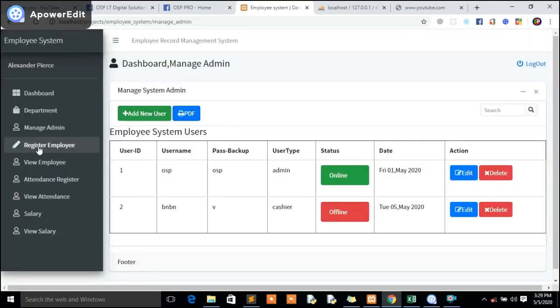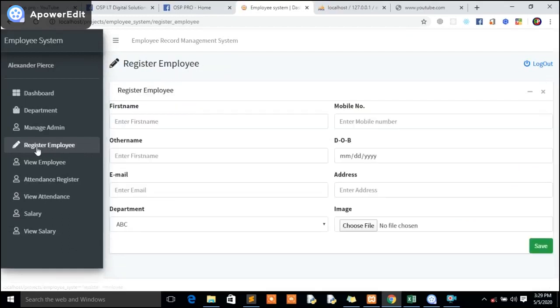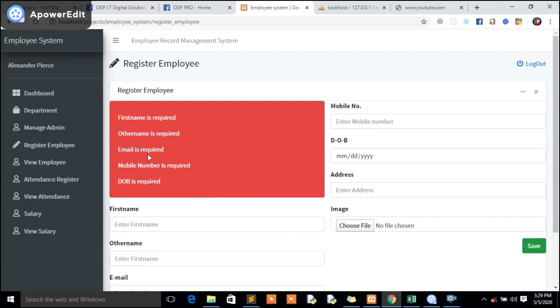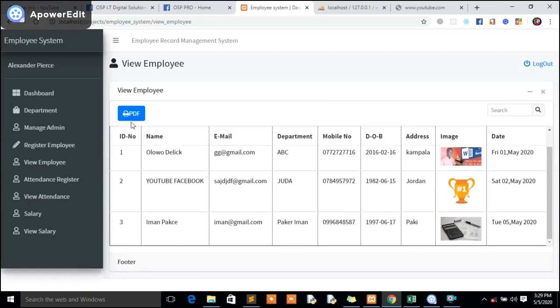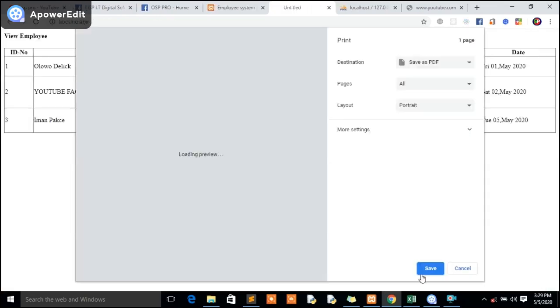You can add a new system user. Register a new system user: you click there and then you click registration. If you don't have the details, it will handle the errors and show you those. View system users: you click there, which will give you a chance, and you can also click PDF.